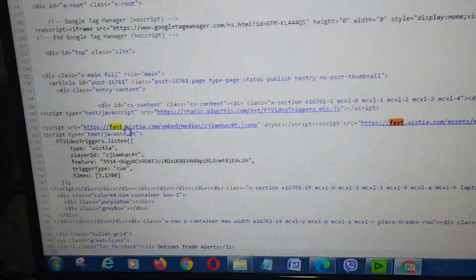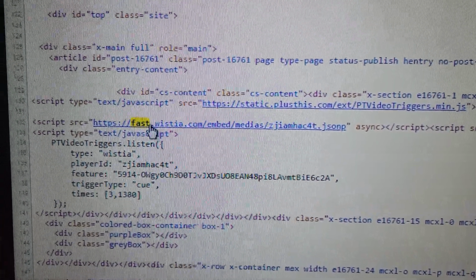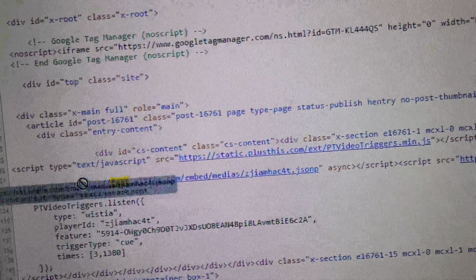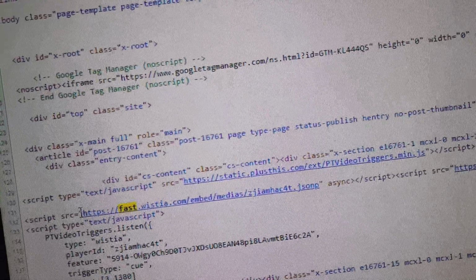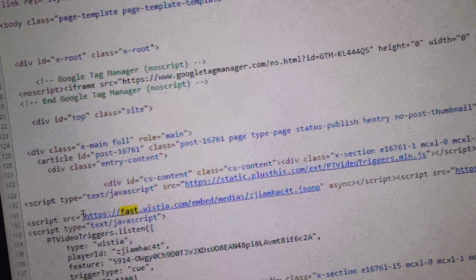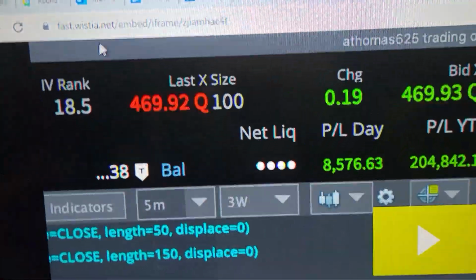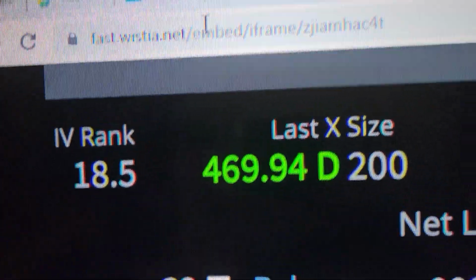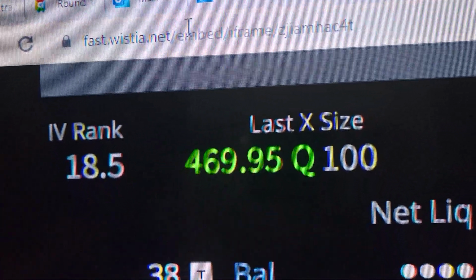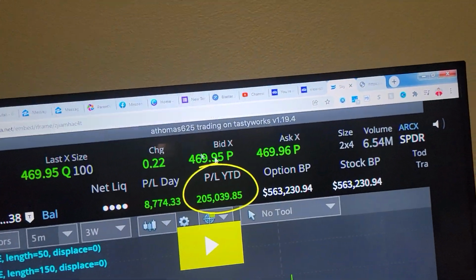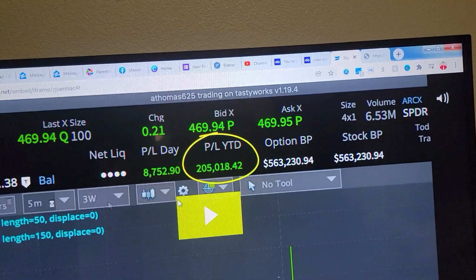This thing will pop up. Type in fast. You'll see a link like this. Copy the link up until before the dot, not this. Don't click on it, but copy right before that. Basically, I already have it up. It should be something like this: fast.wistia.net embed iframe and then the video number, and then do the same thing on this one. Don't click on the video, but click on the side somewhere.